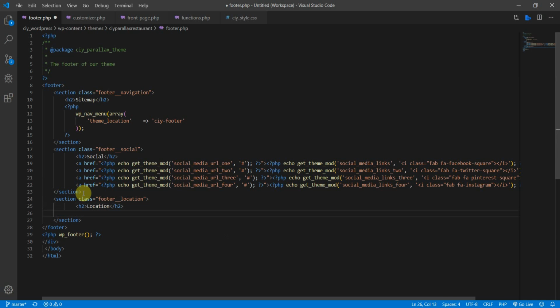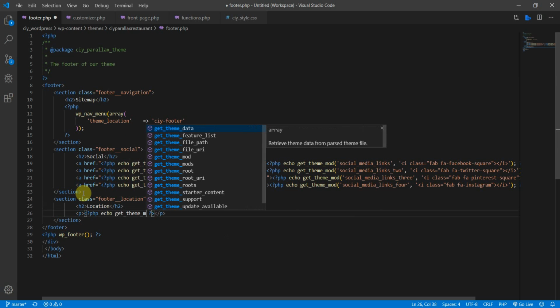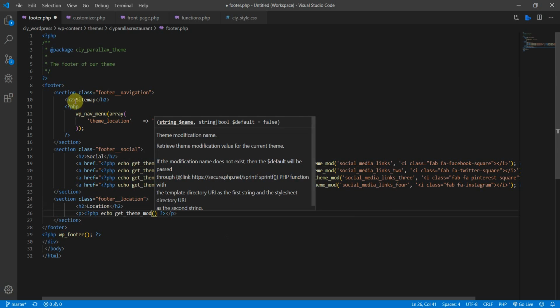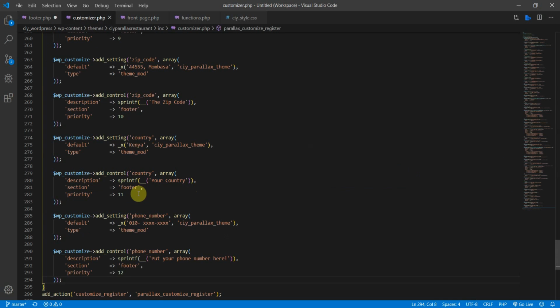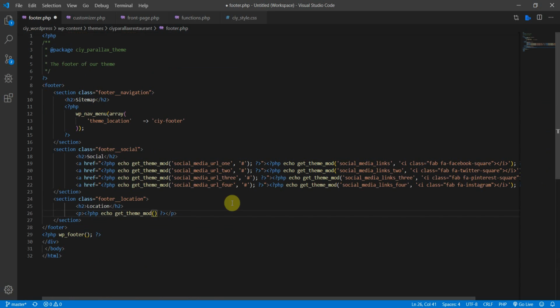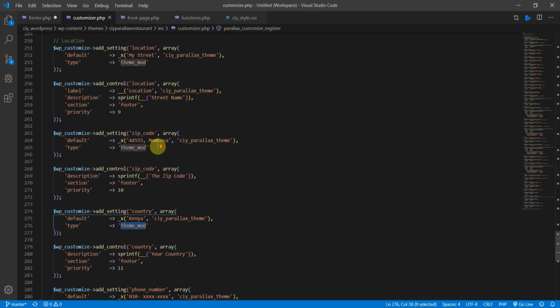Then now let's do some p tags, and let's open up our PHP tags inside the p tags, and then let's echo get theme mod. This will have the theme mod here in the customizer.php. So it's this type here. So we're gonna get that and echo it. So get theme mod and the ID of the first one. And the first one here, I think was location.